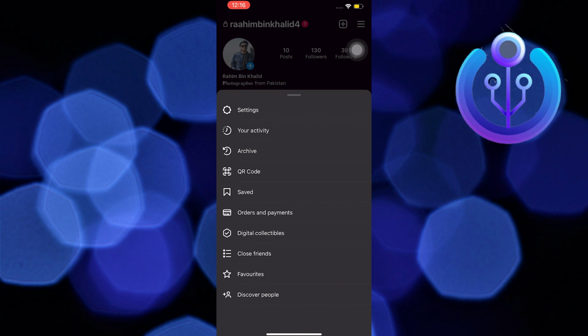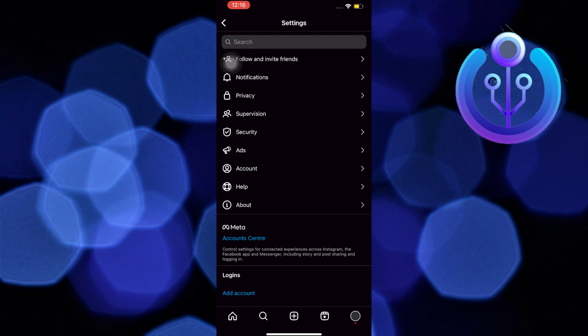In here, you will need to tap on Settings, the one with the gear icon. Go ahead and tap on it. It says Settings, and it has a gear icon. And then this will lead you to here. The next step is to go to Account. It has a circular human icon. All you have to do is tap on it.